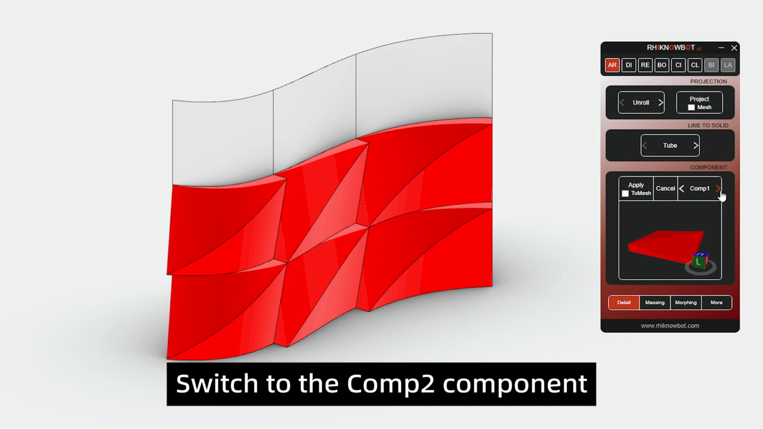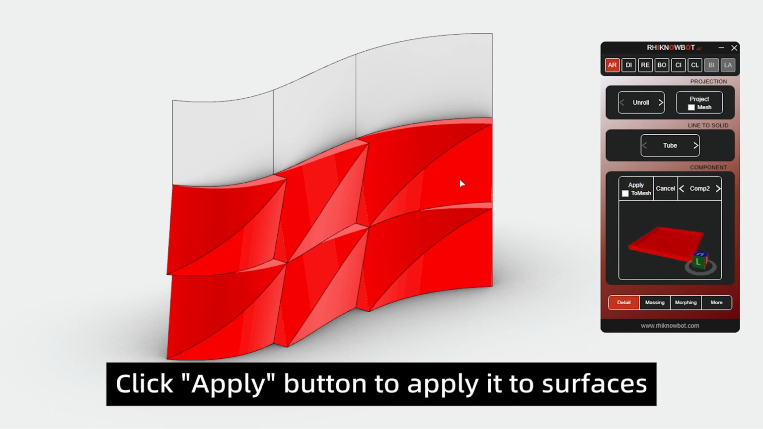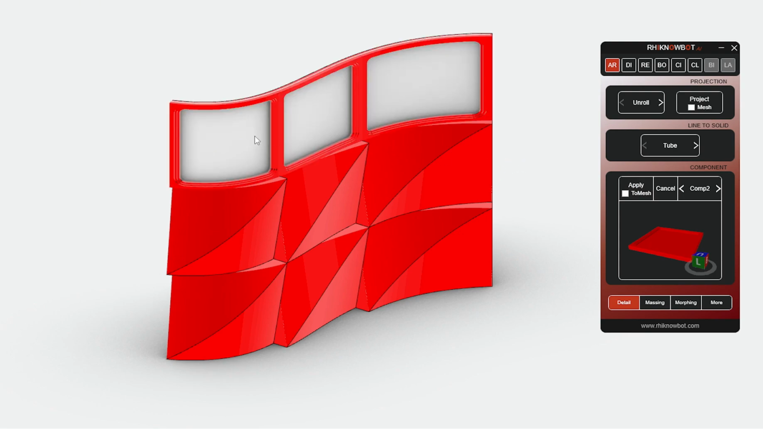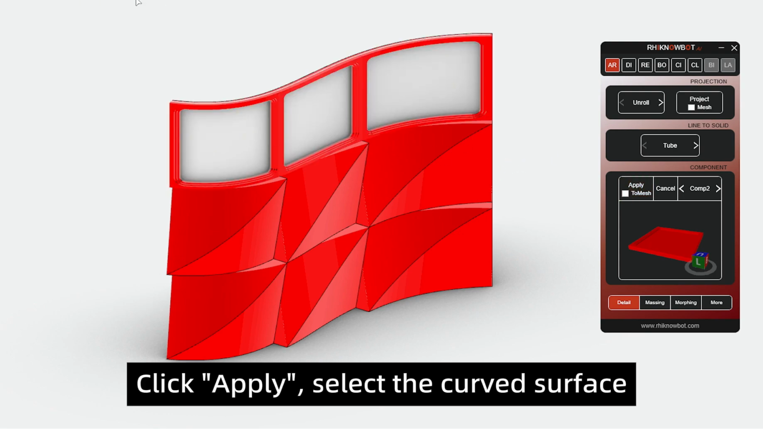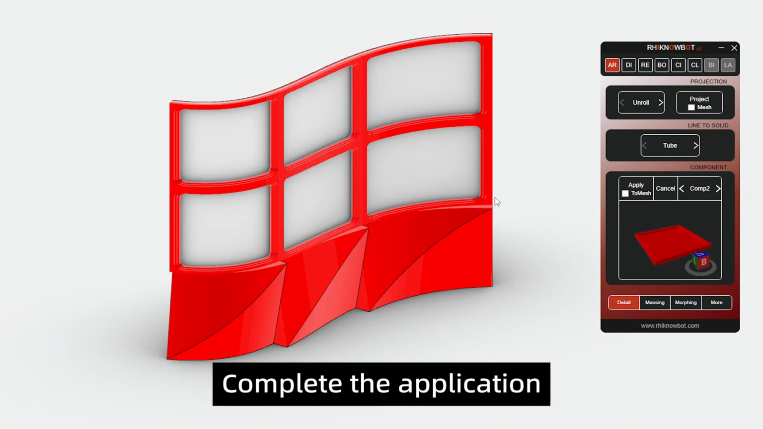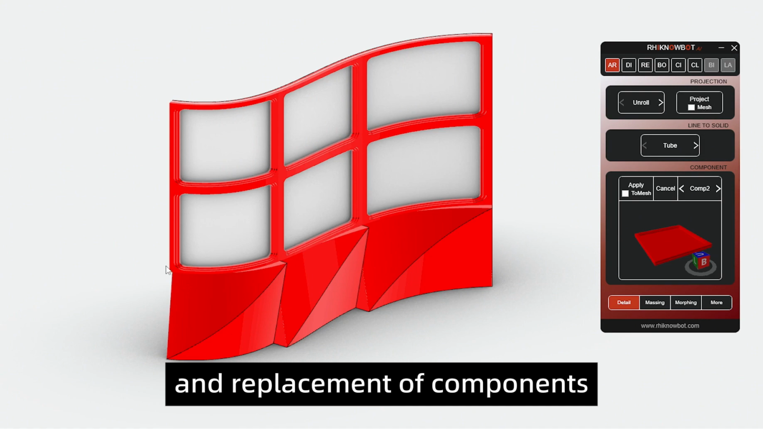Switch to the Comp 2 component. Click the Apply button to apply it to surfaces. Click Apply, select the curved surface, and press the Enter key. Complete the application and replacement of components.